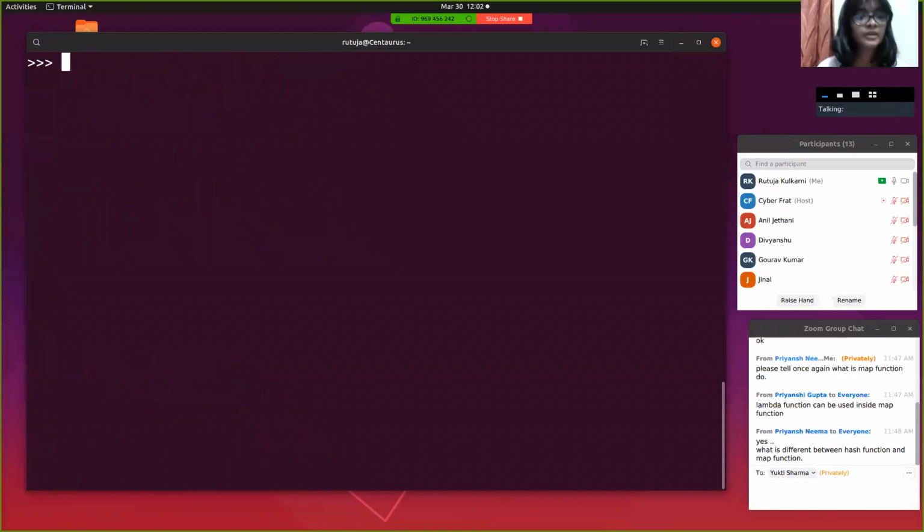Control and L. Yeah. So the next example of filter would be this. Let's take vowels. As you all know, vowels are A, E, I, O, U. So let's create a list of vowels: A, comma E, comma I, O, and U. These are nothing but vowels.